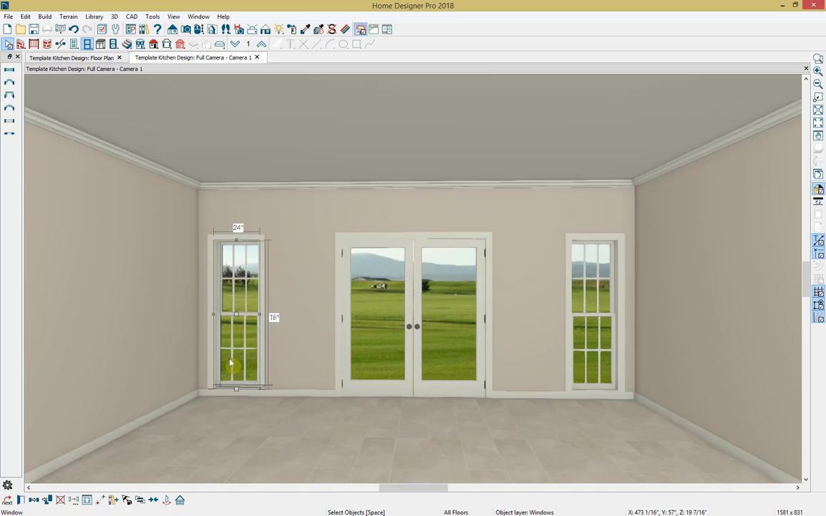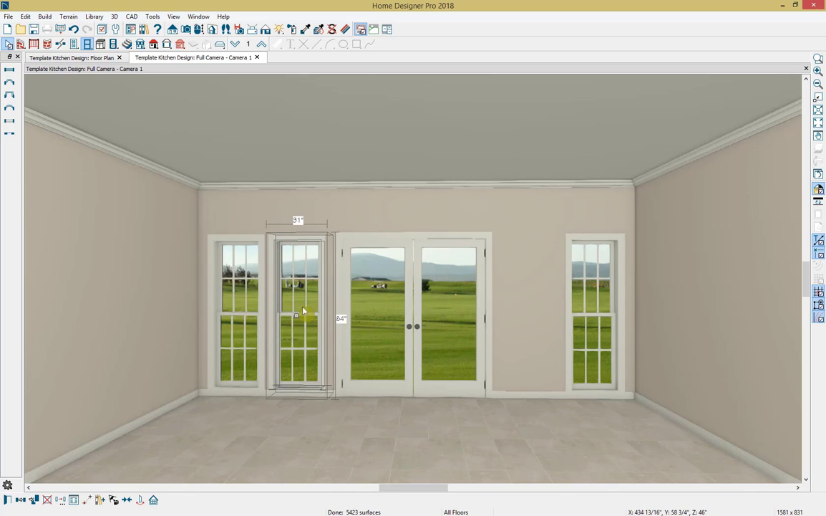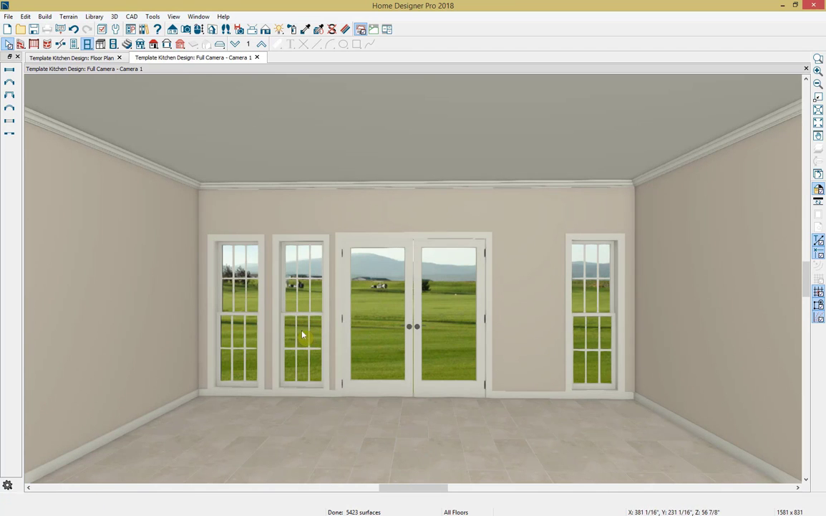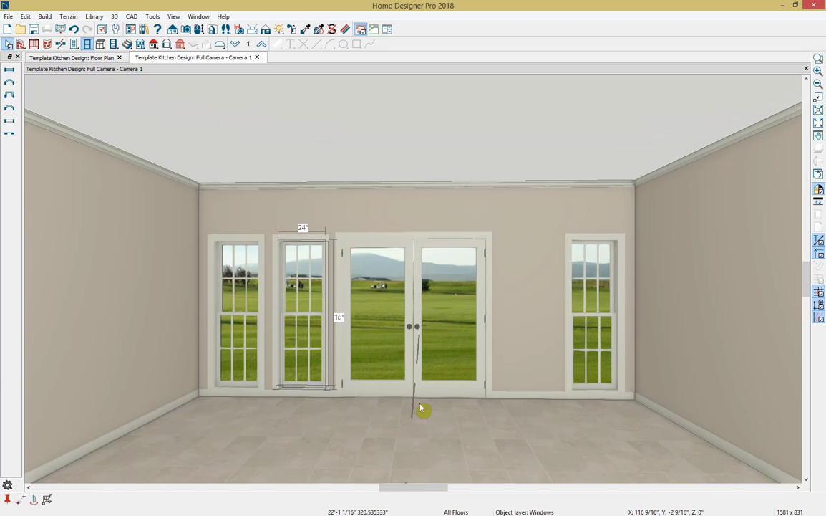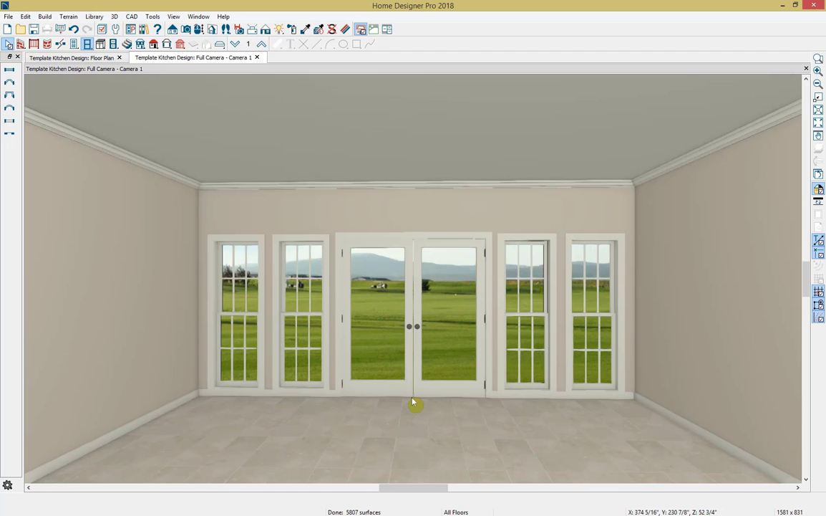You can also just press Control C on your keyboard and then Control V and just click and drop it in. If you want, you can use the arrow keys on your keyboard, and this is a quick way to just move objects throughout the plan. And if we copy and reflect this to the other side, now all of our windows have been placed along this back wall. Each time I would like to point out that you use the arrow keys on your keyboard, it moves it 1 inch. So that's just something to keep in mind.